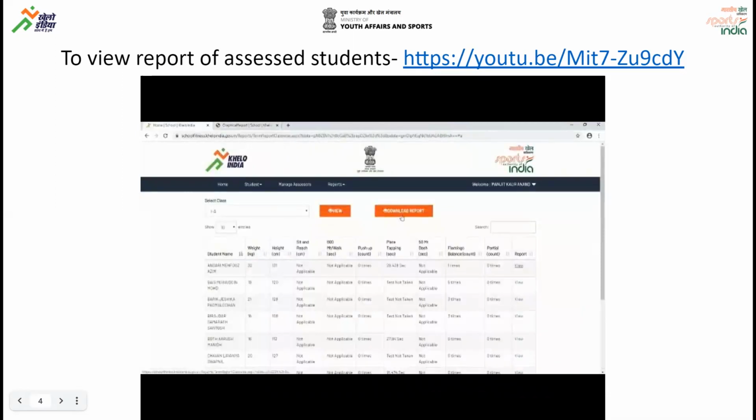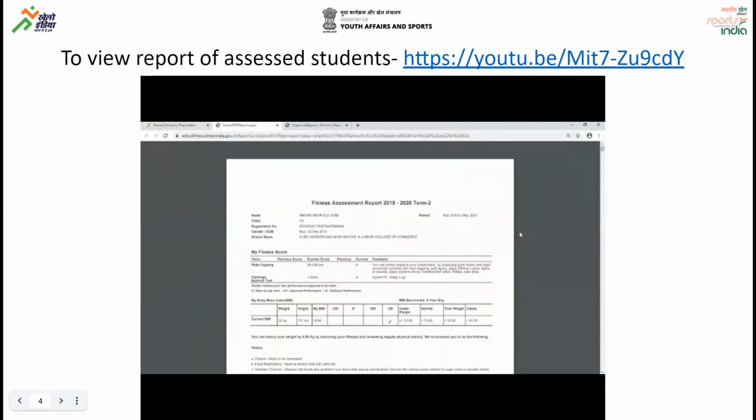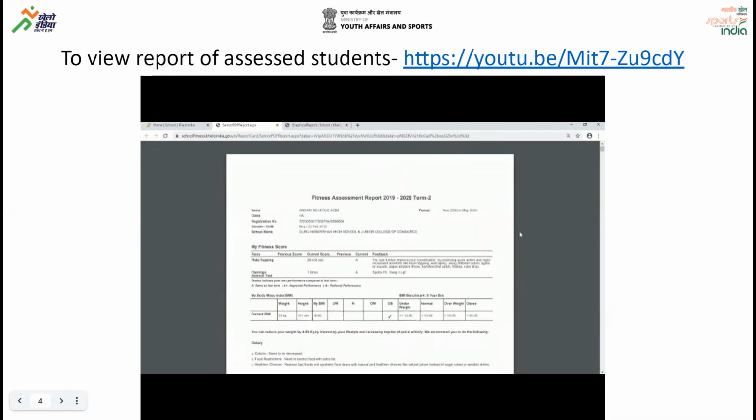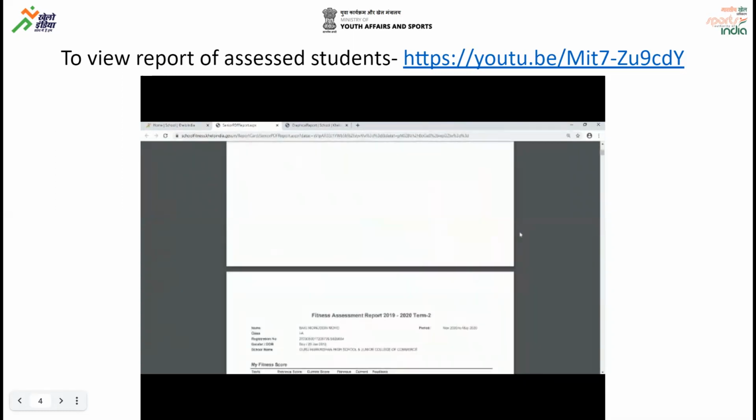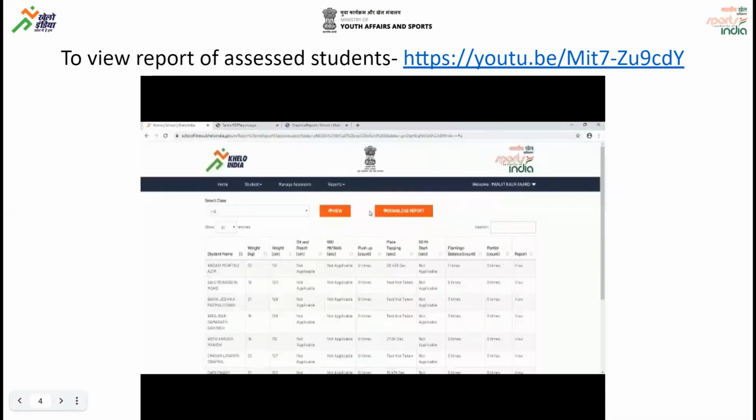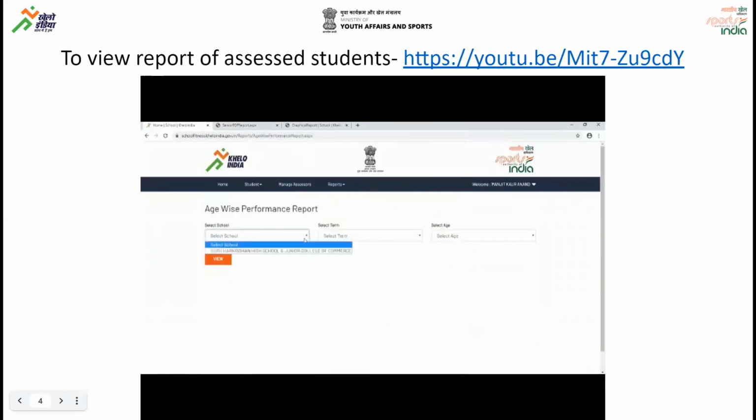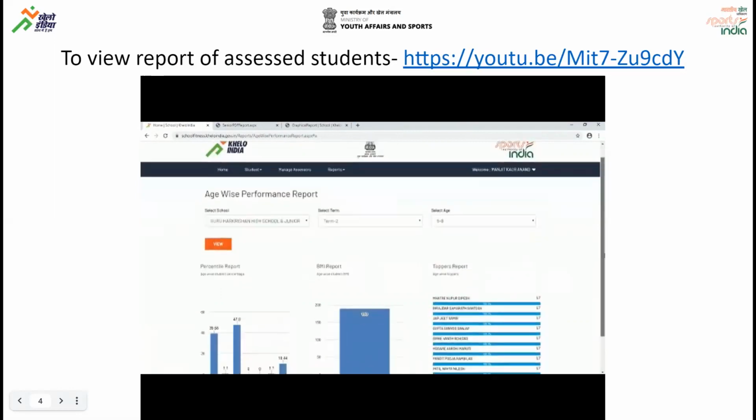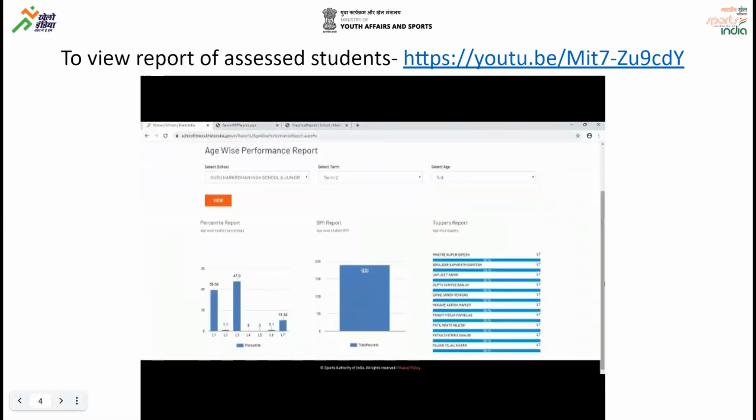You can even download the report. Click on this download report button. This way the individual report card can be downloaded. Now again click on reports. Click on age-wise performance. Select the school. Select term. Select age. Click on this view button. This is how you can see the age-wise performance report.